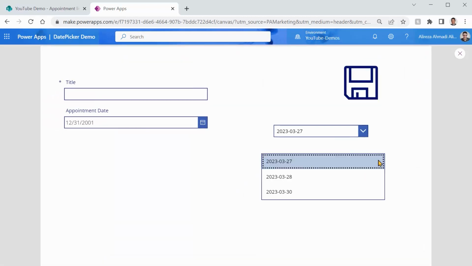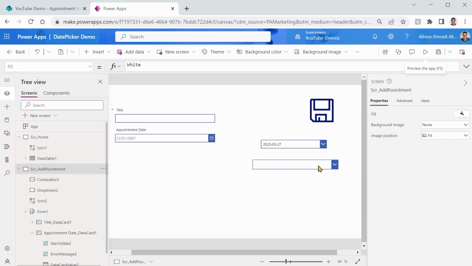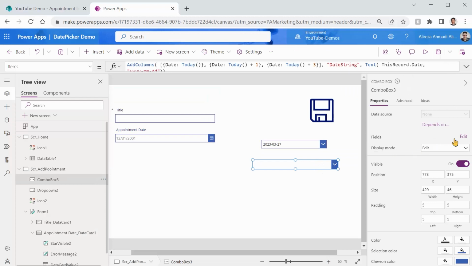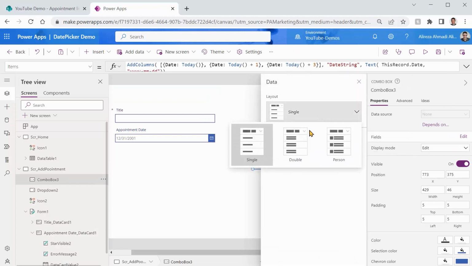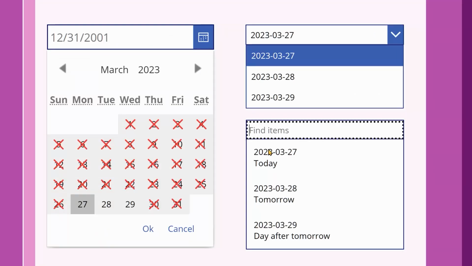Great. So now my combo box works just like my dropdown, but I want more. Now, remember that combo box can have a double layout, which means I can introduce the second value here, and that second value can represent the hint that I want to say, hey, this is the date for today, this is the date for tomorrow, and this is the date for day after tomorrow.